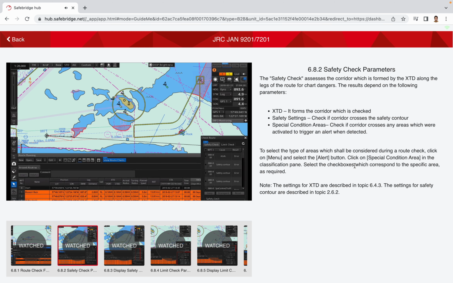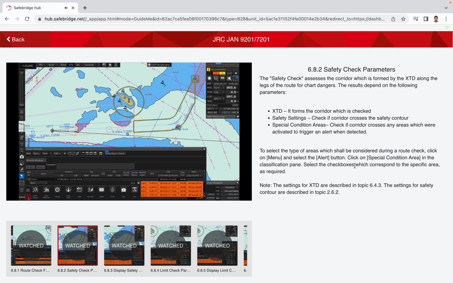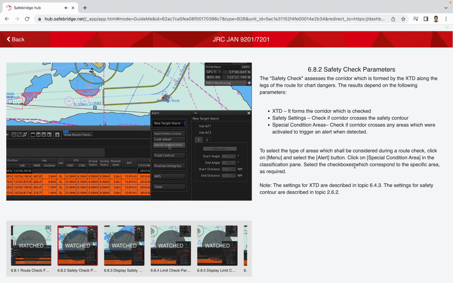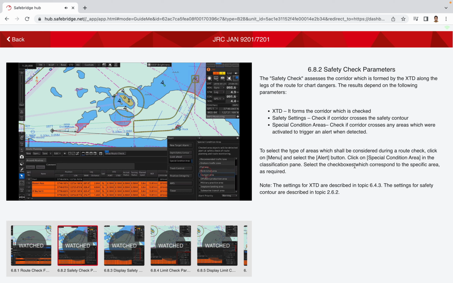To select the type of areas which shall be considered during a route check, click on Menu and select the Alert button. Click on Special Condition Area in the Classification pane. Select the checkboxes which correspond to the specific area as required. Note: the settings are described in Topic 6.4.3. The settings for safety contour are described in Topic 2.6.2.